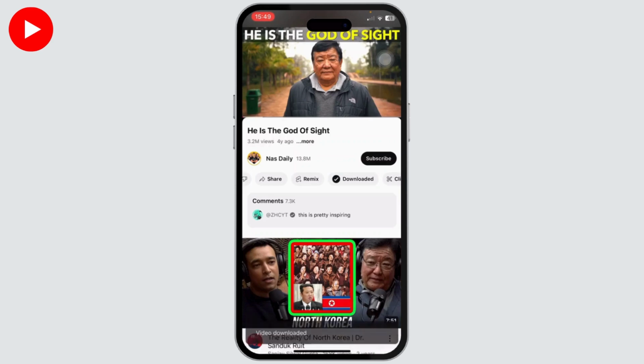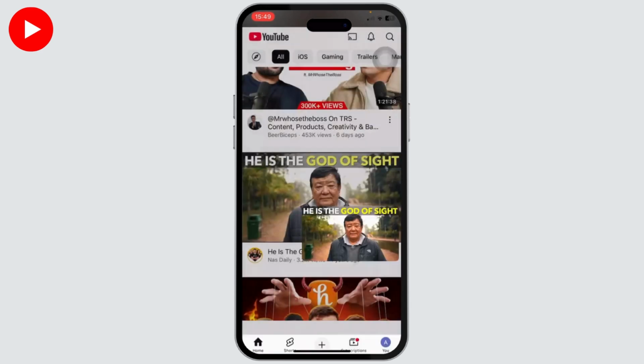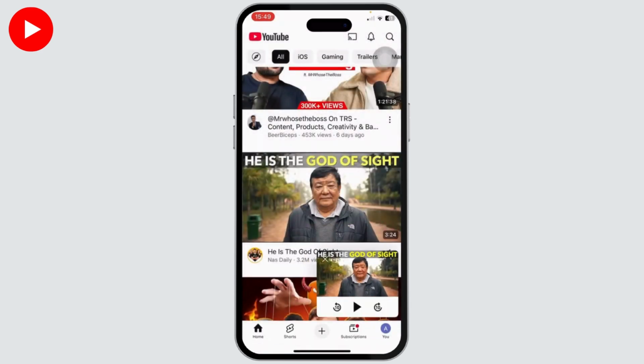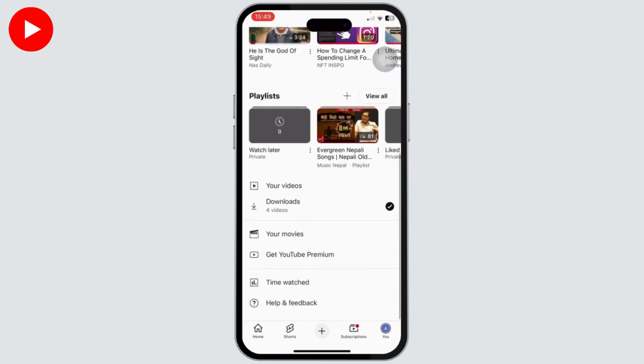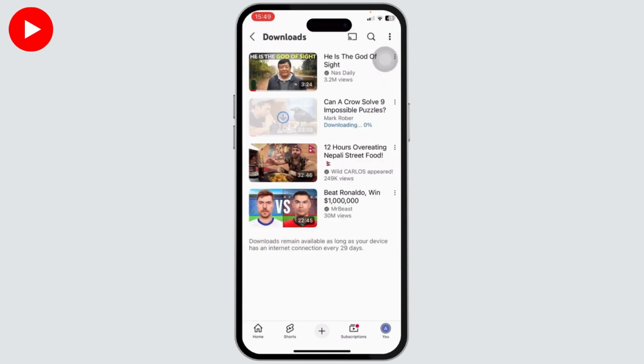Now what you'll need to do is head back here to find the download. Tap on You on the bottom right. After you tap on that, if you scroll down, you will see the downloads option. Tap on downloads to find out the downloaded videos. And that is basically how you can download YouTube videos for free without premium.